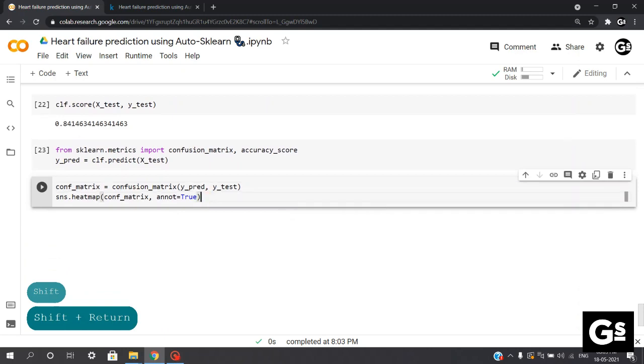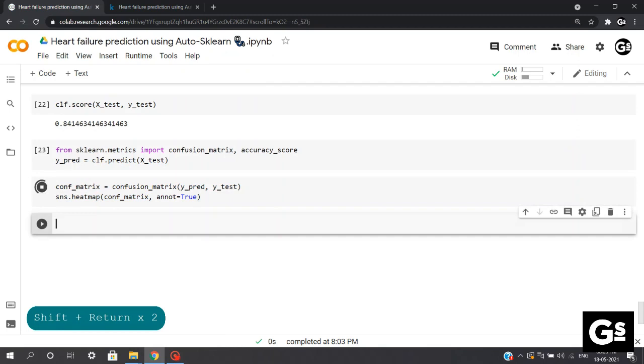Firstly, plotting a confusion matrix, we will pass the values of y_pred and y_test to generate our confusion matrix and save it in conf_matrix. Now, we'll plot this confusion matrix using a heatmap generated by Seaborn, sns, and we'll pass our confusion matrix here. Let's execute this.